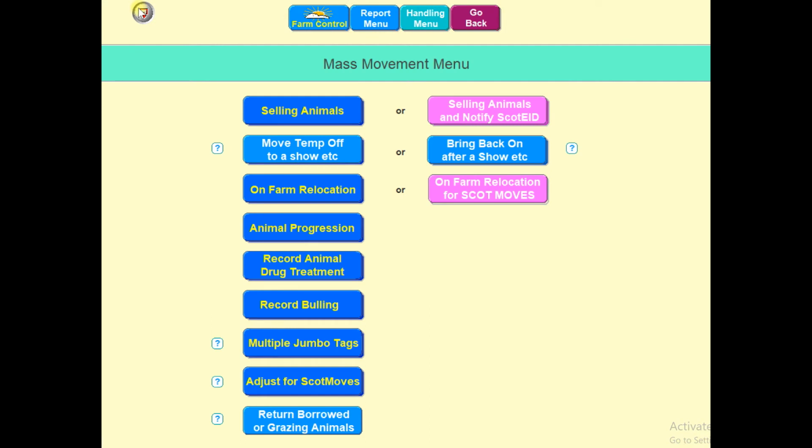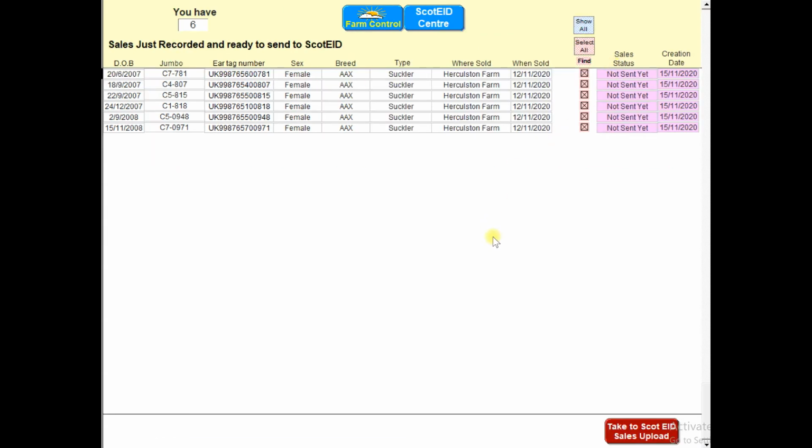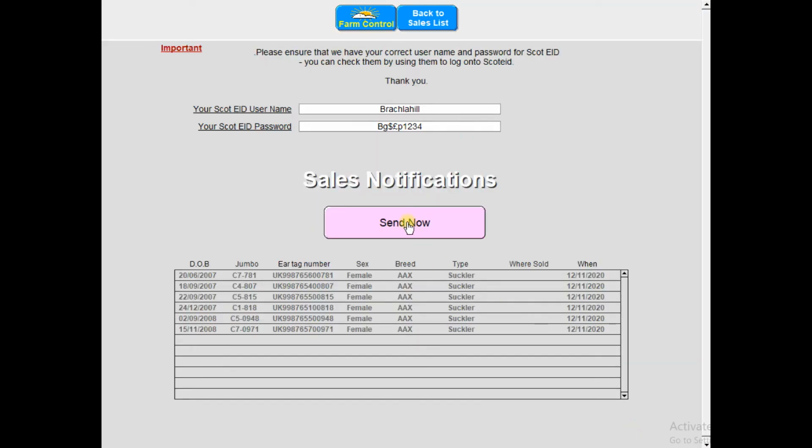It's not through a market, therefore they have to be notified, obviously to ScotEID, or if it was now, it would be BCMS. So we'll put in the date, 12th of November, and they're going to Hercleston Farm, which is a farm just down the road from Fortrose. Fictitious farm, of course. Now they're ready for sending, as you can see, and if we'd made a mistake we could change it here, but those 6 we're quite happy. So we'll go to Take to ScotEID, and that's the 6 there below, and we'll send.